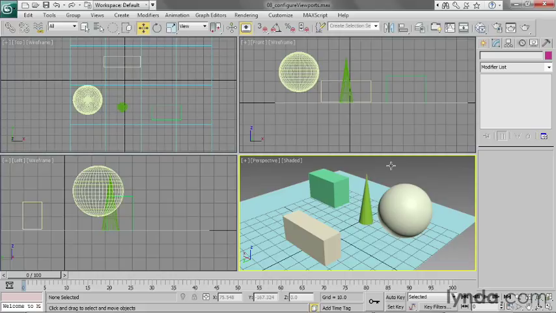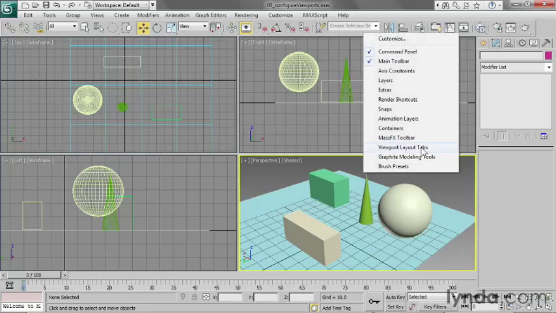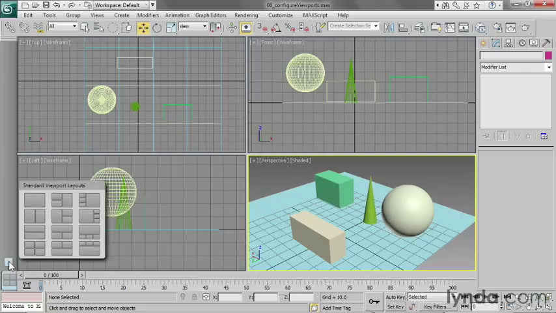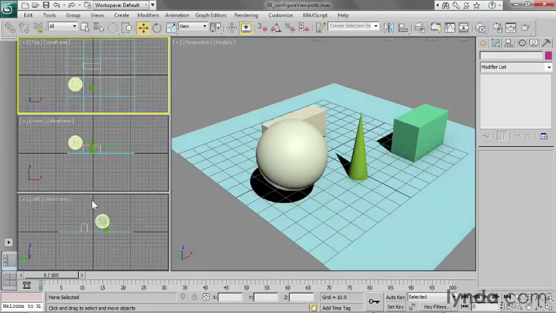Right now, I've hidden the toolbar to do that, but let's re-enable it. I'm going to right-click on the main toolbar and choose Viewport Layout Tabs. And now I've got a toolbar over here that has only one option in it currently. But if I click on the arrow, I can choose different layouts. So for example, as I said, I can do one large viewport and 3 smaller ones. And when I click on that, it's now added to the list of possible layouts here.